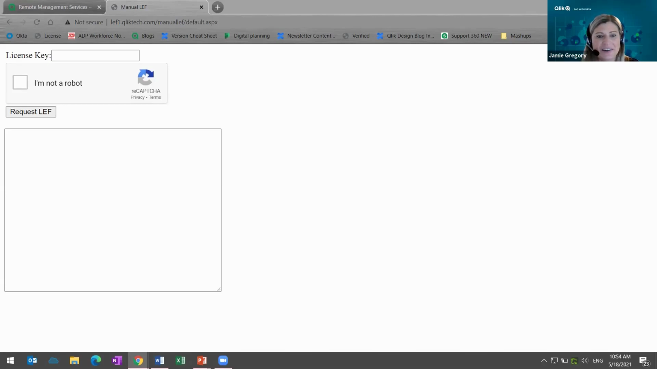So next question. Is it necessary to license the QlikView plugin? So no, the plugin is a client, so it will operate without being licensed. With that being said, it requires a CAL to interface with the QlikView server, but there's no special licensing for the IE plugin.